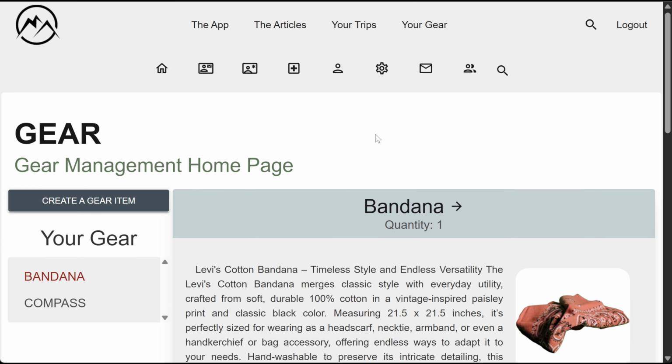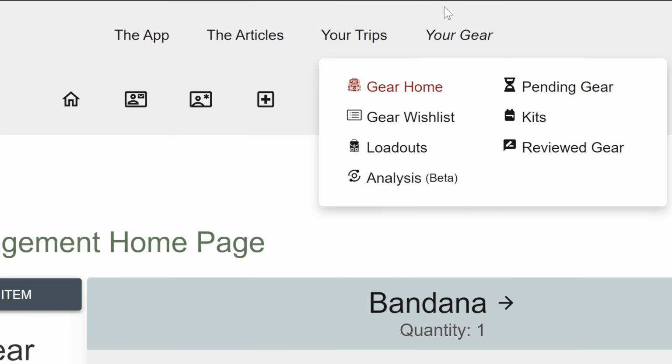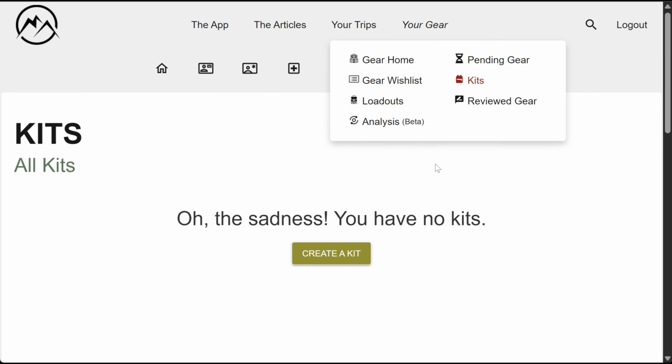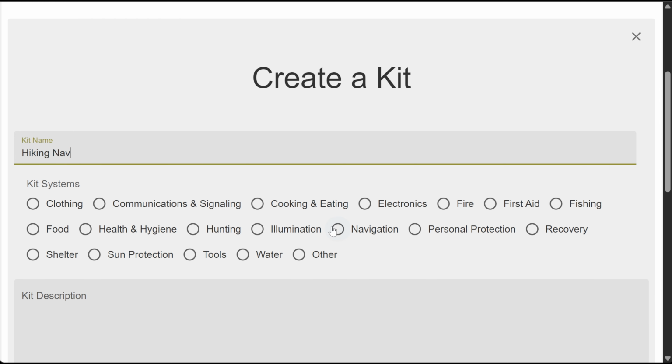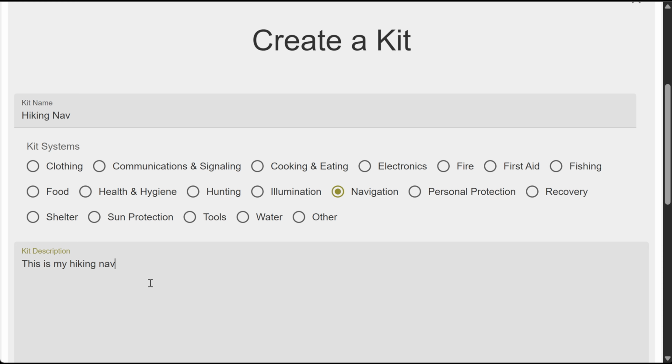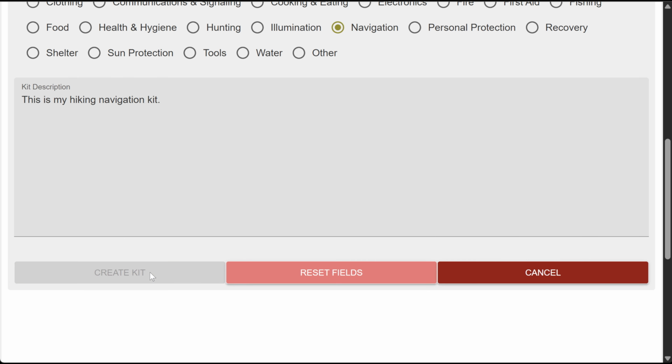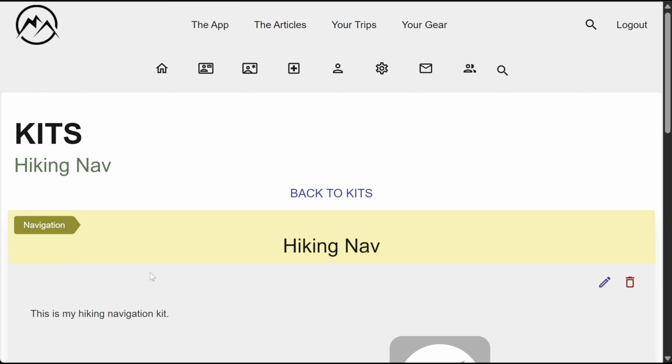Now, let's create a kit. From your Gear Navigation category, click on Kits. Then, click on Create a Kit. I'll create a navigation kit for use in a hiking loadout. Fill in the desired fields and then click Create Kit. After your kit is created, you are redirected to that kit's specific page.